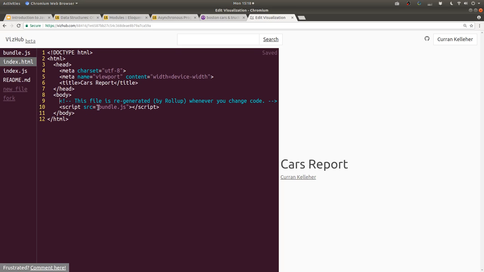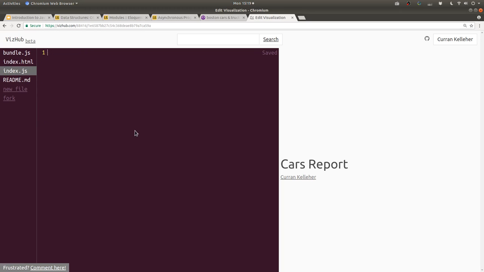In VizHub, there's this notion of bundling files, which you'll see a lot. And by the way, this is a very basic HTML document. So this HTML page is loading in this script, bundle.js, that gets regenerated by a bundling tool called Rollup. And Rollup is an open source project that implements ES6 modules. So whenever you change the code in VizHub, this file gets generated from index.js. So in index.js, let's just get something to show up on the screen over here so we have a place to start. Let's say const message is hello world.